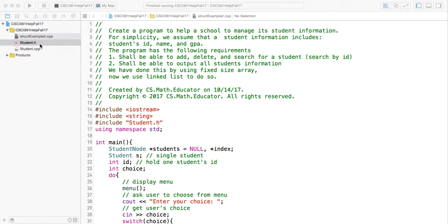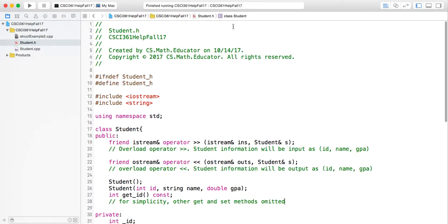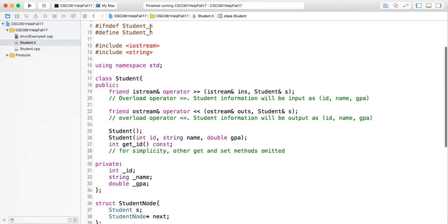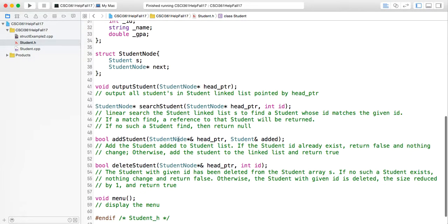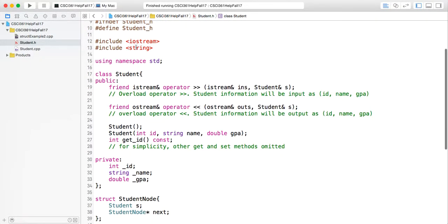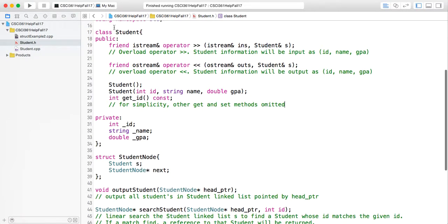Okay, so first we need to design the program. So we need to design the data structure. First, let's say the header file. The header file, you will say include a student H. If not define student H, then you define student H, then end if. All your declarations put in between this. So we still include the IO stream and the string class and using namespace std because some definition we need used. So first we declare student class.